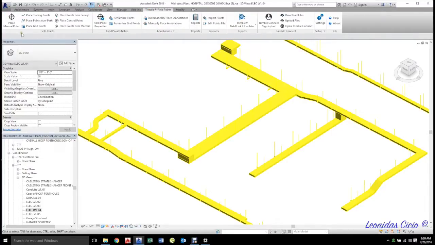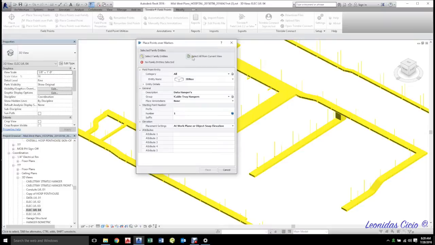For this now, we're going to be able to go ahead and place points over markers because we have the markers set on the rods. So let's click place points over markers. We're going to select all from current view. Okay, now there's 565 family entities selected.